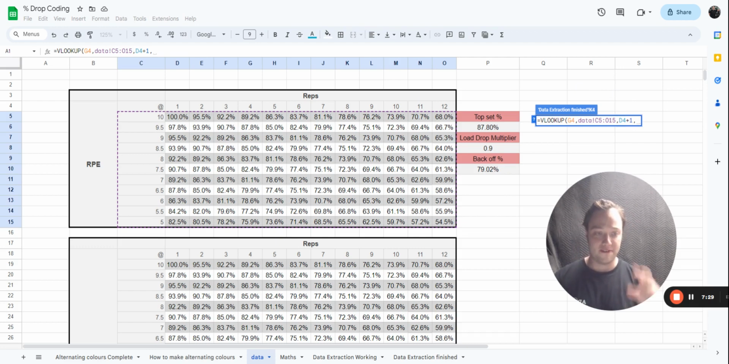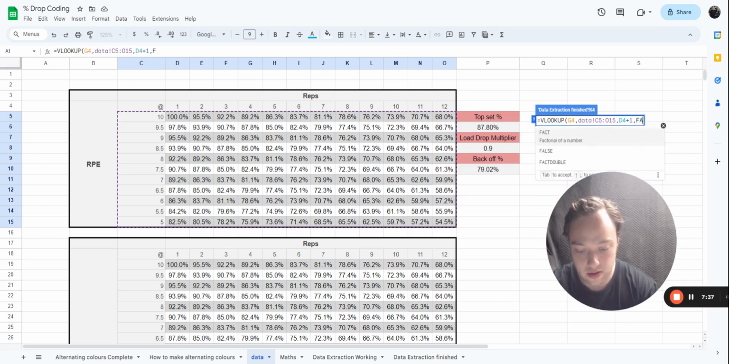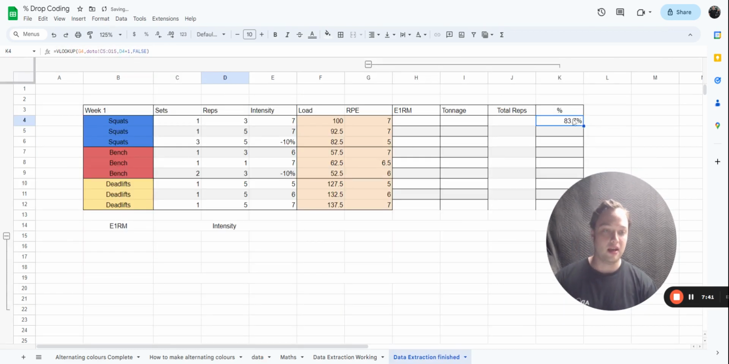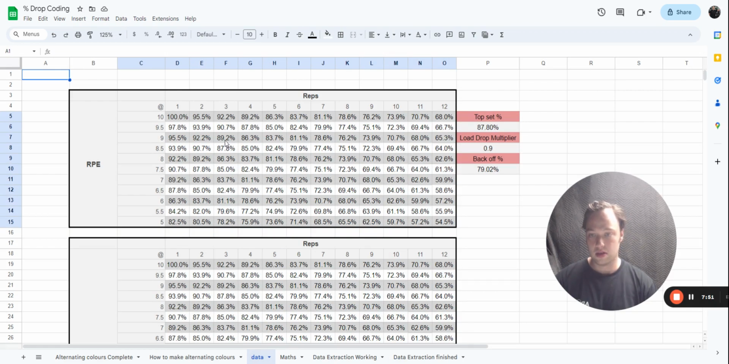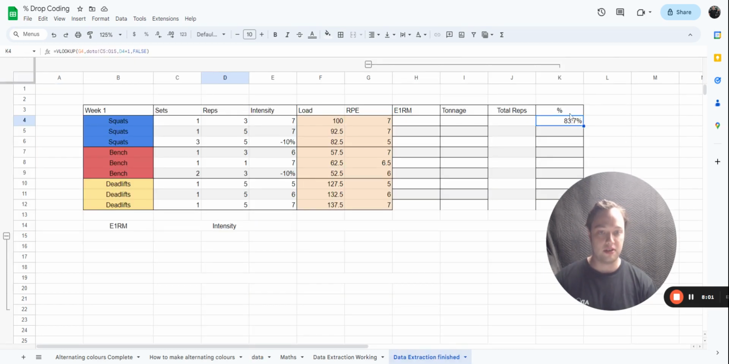We now need to put in false, and that's to basically tell this sheet that we're looking for an exact number rather than something else. And now if we come back here, it's pulling the percentage that corresponds to a set of 3 reps at 7 RPE. So it's been able to find 7 RPE and the 3 reps, and it's pulling out this number. Okay, so now we have the percentage that this set was.